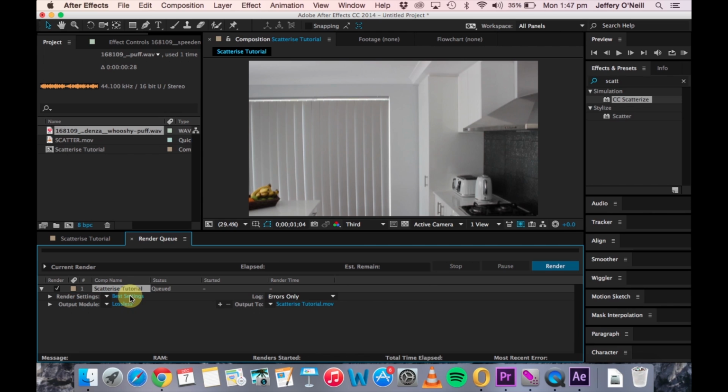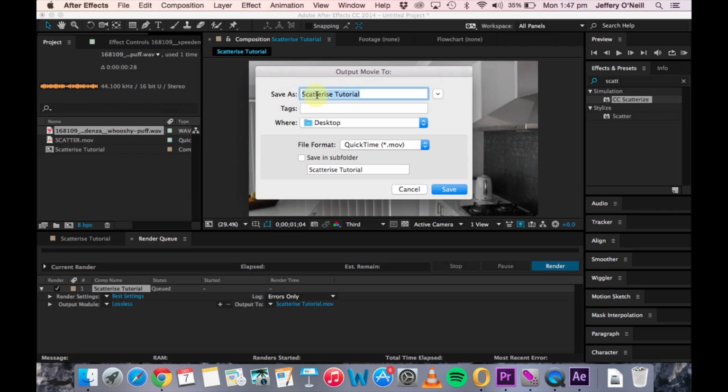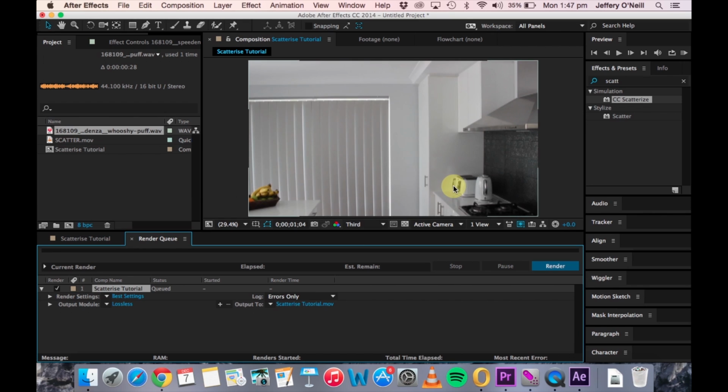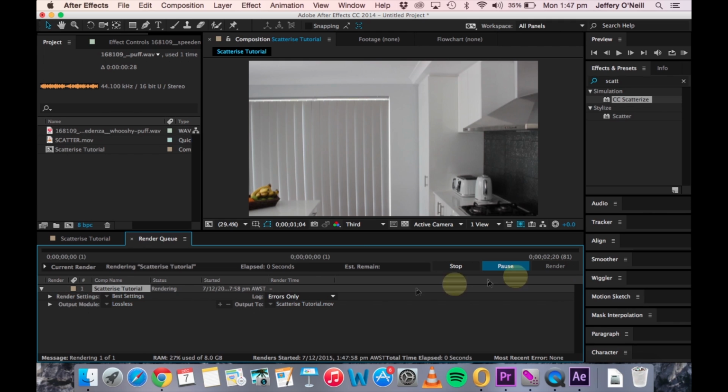And then here, we'll leave these best settings, lossless, we'll leave all that. And then we'll change this output to, rename it to whatever you like. I'll just save it to the desktop. We'll save that. It will start rendering once we press the render button. The little loading bar will go across here, which will indicate the time in which it takes to render, which is not long for a short clip.